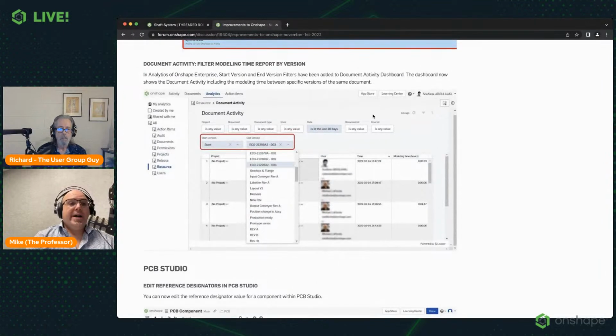Another new item in the enterprise version is that new filters have been added to the document activity dashboard, meaning I can look at it including start and end versions. So I can look between a range of modeling time, and get a report on all of the activity on it. So I can see, okay, these are the projects. This is what's been going on between Rev A and Rev B, for example, at a more deep level, more verbose level, as you would say. So that's what this information is here.